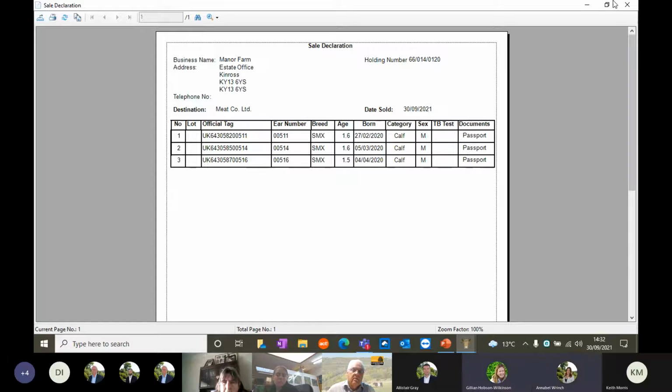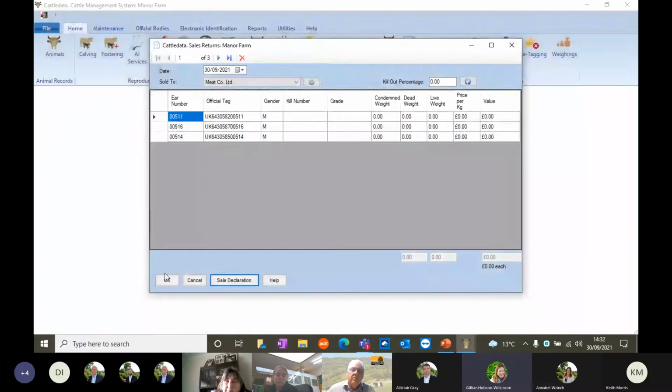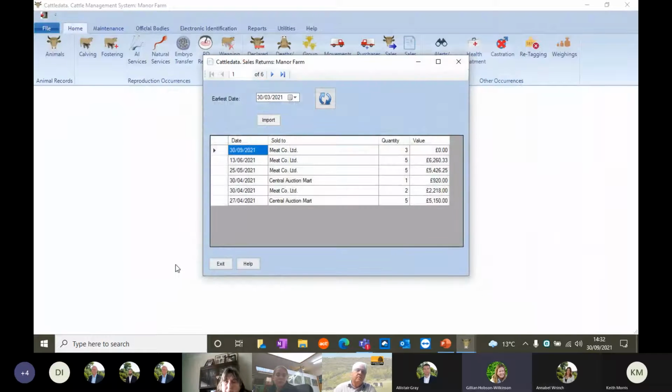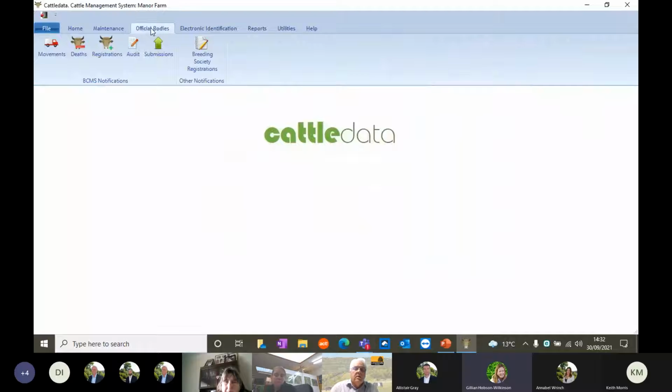So you're going right through the process there from the mobile phone, and all you would also have to do from there is go to your official bodies. It would be sitting here that you would need to submit it, and you would just press submit. And that is pretty much it.